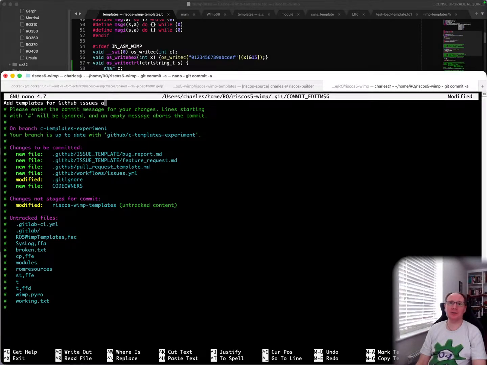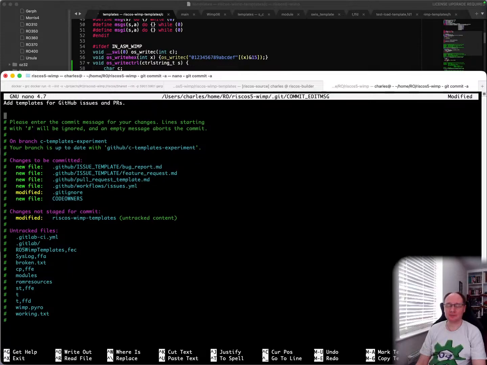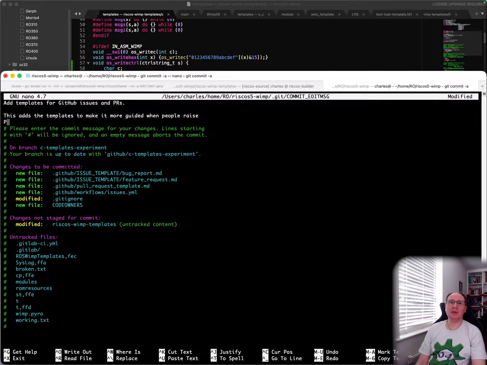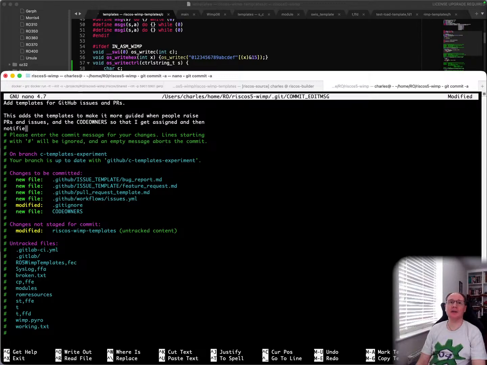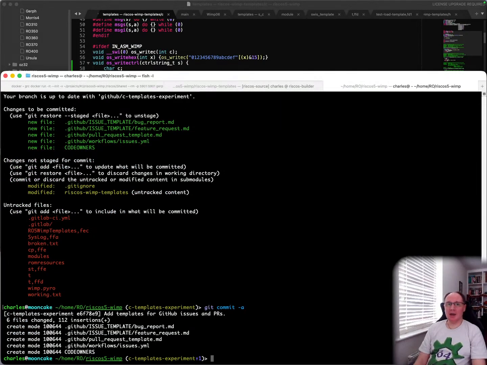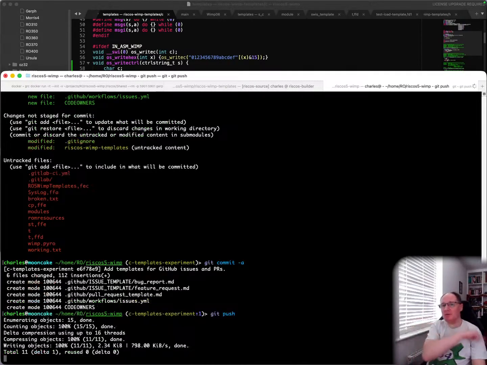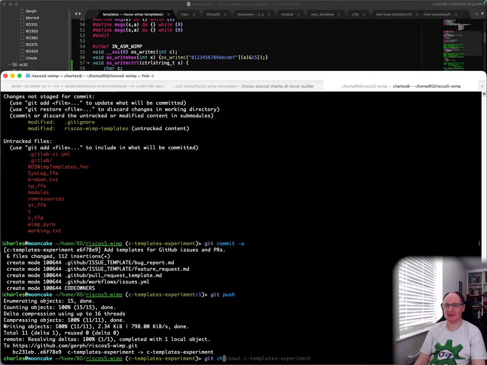Add templates for GitHub issues and PRs. This adds the templates to make it more guided when people raise PRs and issues, and the code owners so that I get assigned and then notified of their creation. Cool. And we can push that as well. And I want to cherry pick that onto the master branch as well.